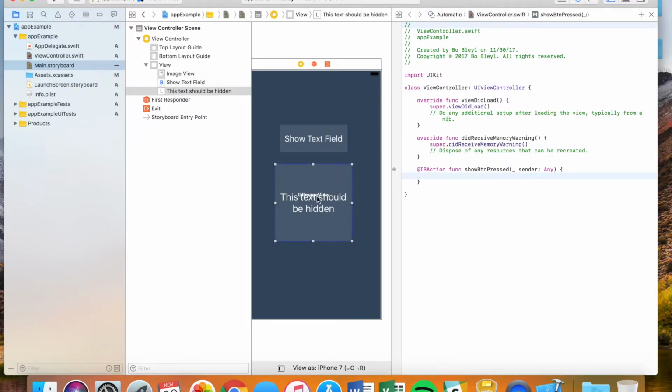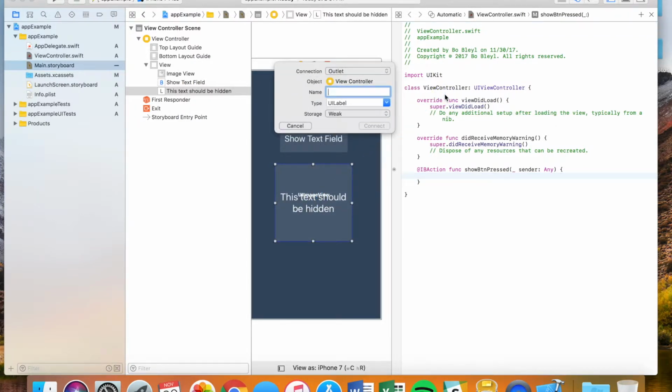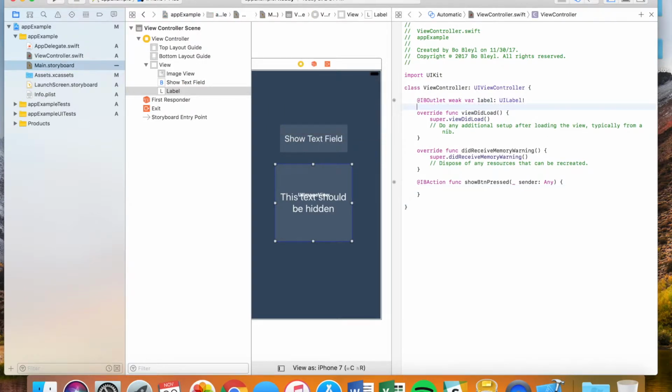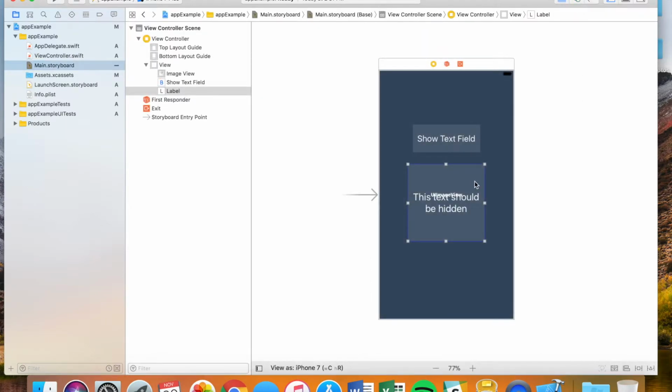And we're also going to want to Control drag this label here, and we want that to stay an outlet. If any of you have prior programming experience, it'd be similar to a variable. And we're going to just name this, oh, excuse me, label. So let's add that. Okay, so that's all we need to add there.